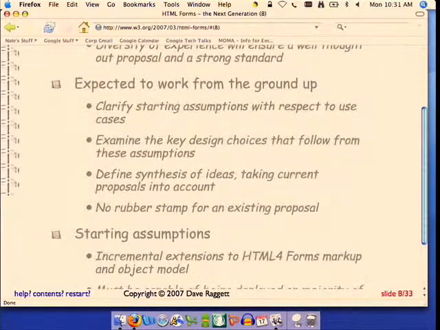So my expectation for how this will work is that it's not going to do any rubber stamping of existing proposals. I think it's going to have to go back to looking at the starting assumptions, and motivating them by the use cases for the forms we use on the web, as opposed to business forms. Look at the key design choices that follow from that, and bring a synthesis of different ideas together.